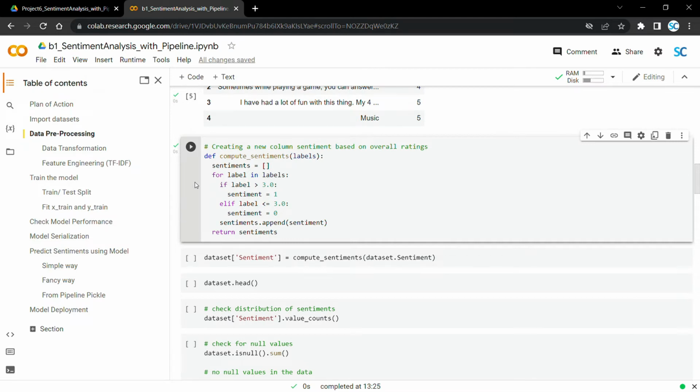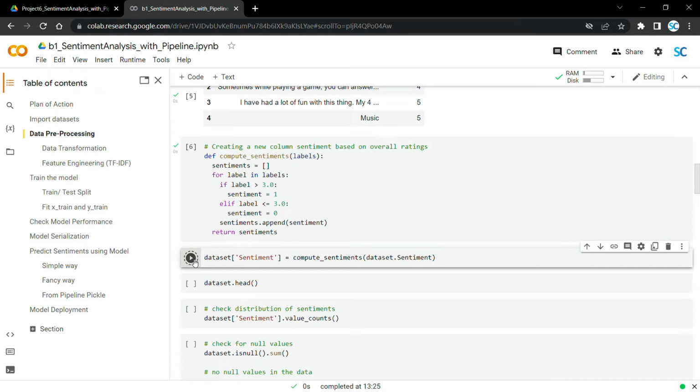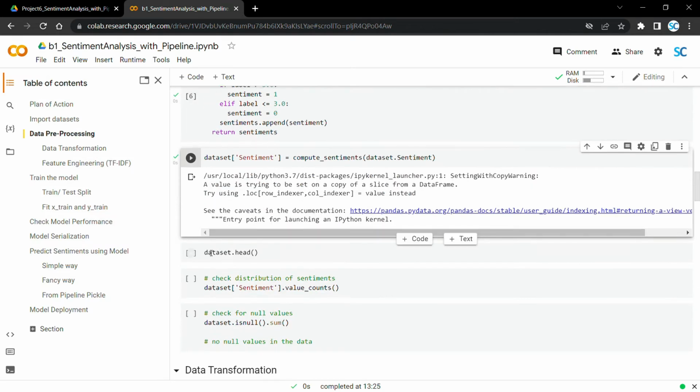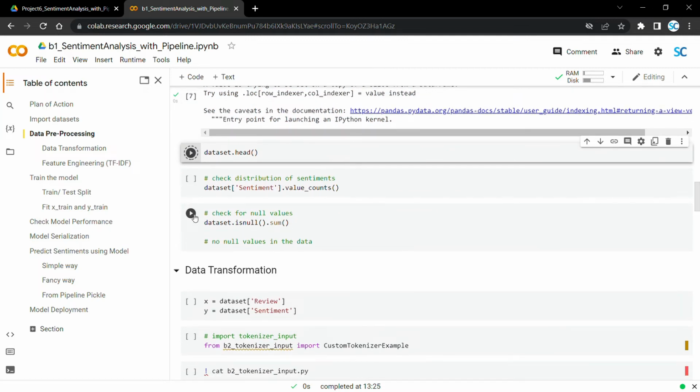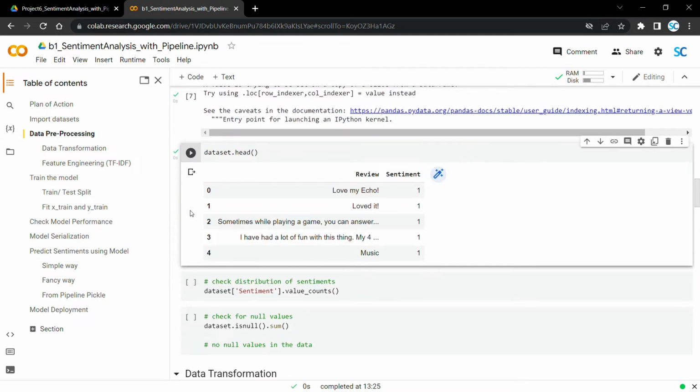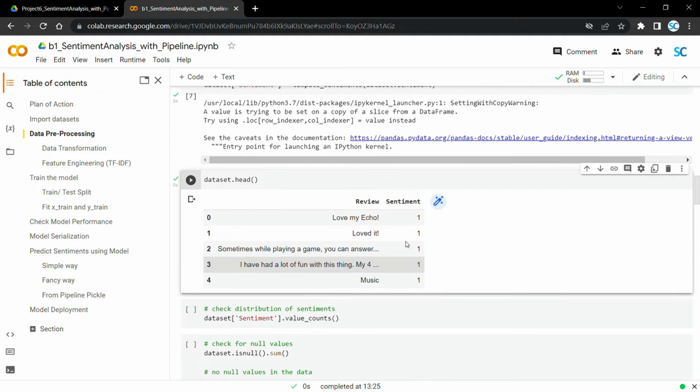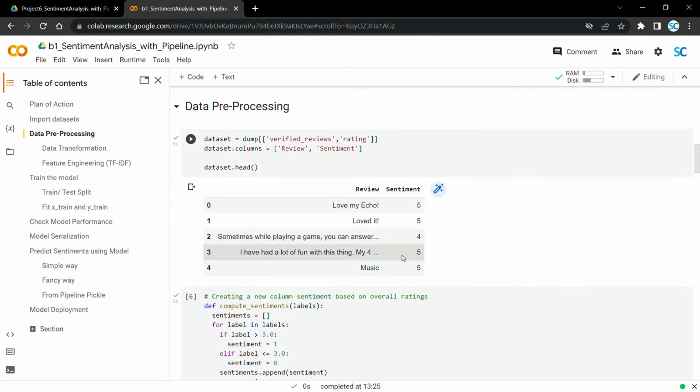Then we call this function that we just defined on all the rows under sentiment and get the labels. We can also look at the changes that have happened. As you may see, now we have ones and zeros as compared to these numbers on a scale of 1 to 5.